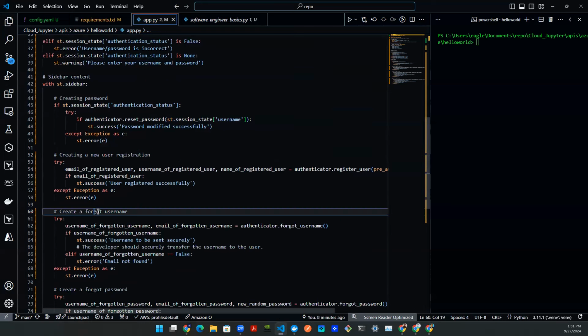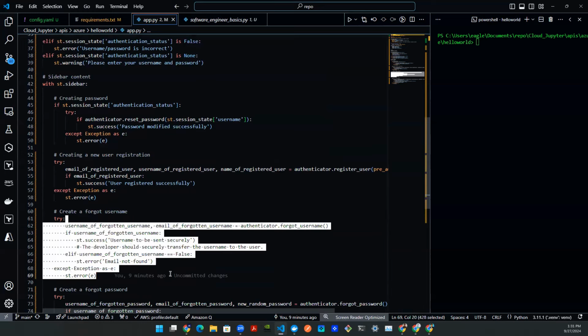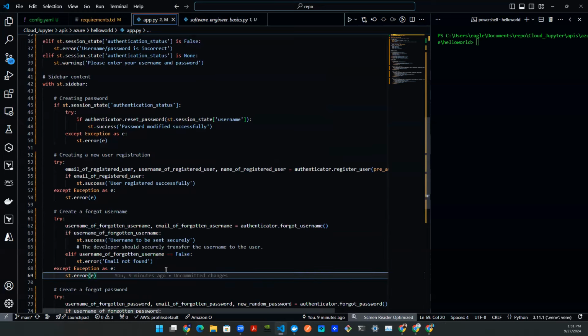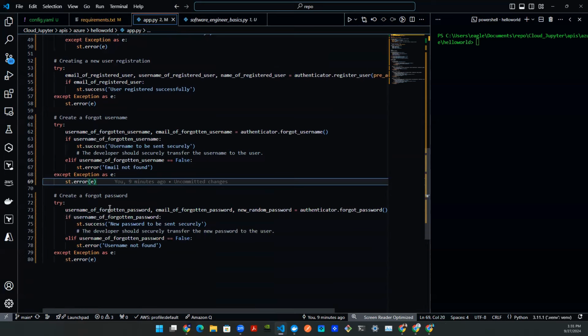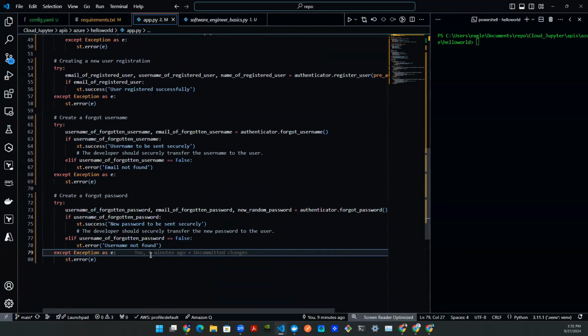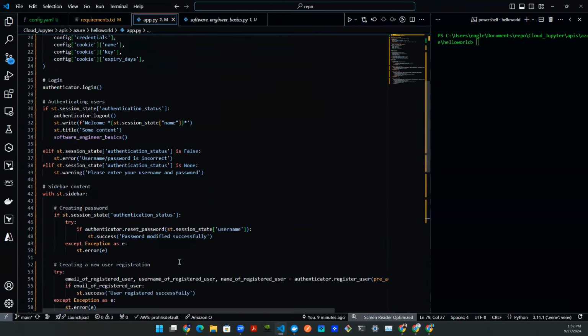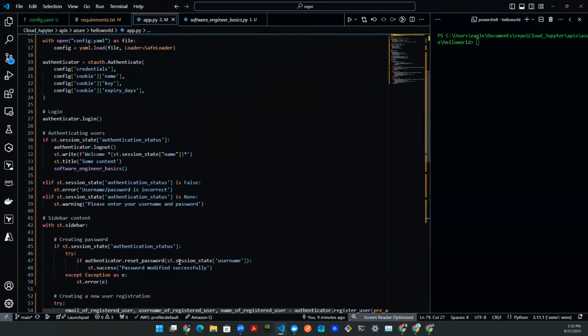And then, of course, if the user forgot their username, there's a chunk of code here to handle that process. And if the user forgot their password, of course, certainly that can be changed as well. So this is kind of like the bare minimum of what I consider the user authentication piece of a software as a service platform. And now that we have this, we're going to test this out locally.